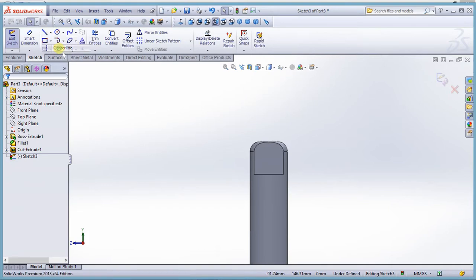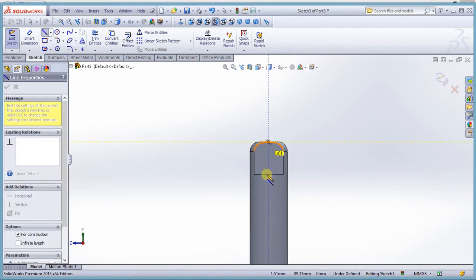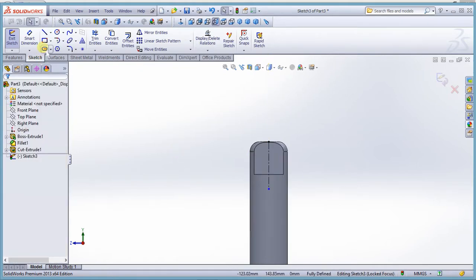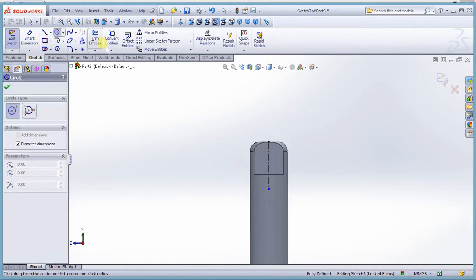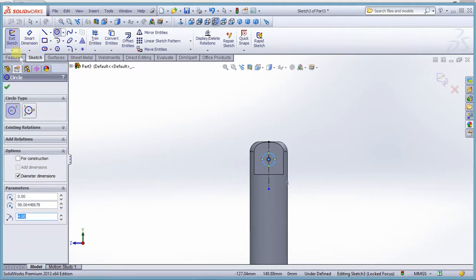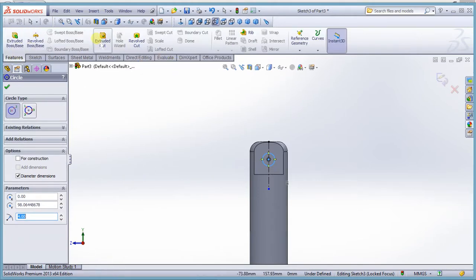Now construction line, center line rather, to guide you. Drop it. A circle from this line. A circle of diameter 8. OK. Extrude cut.